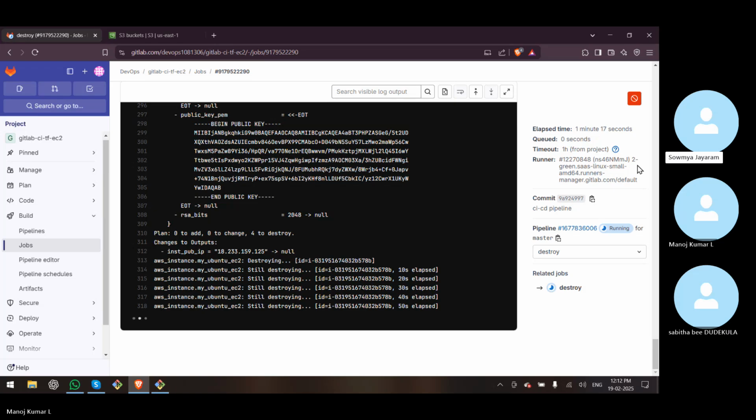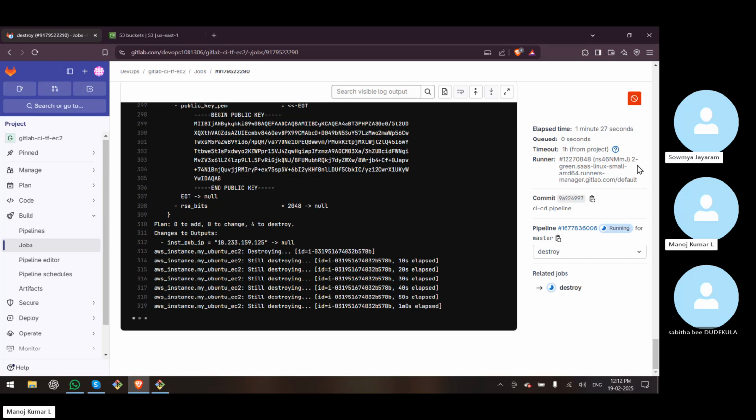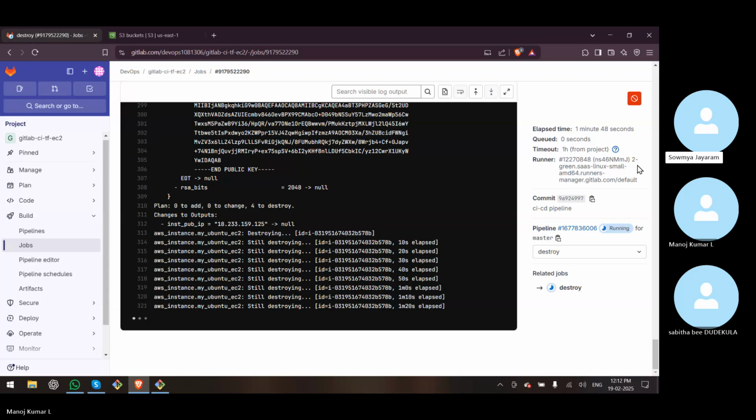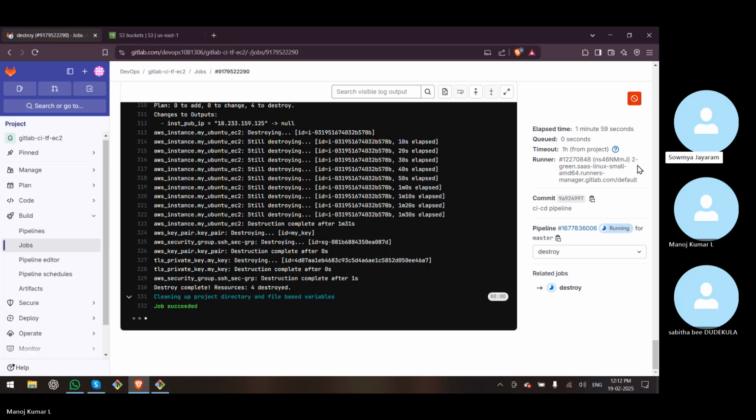So how was your instance created? Any idea? How was the instance created? We didn't give deploy.sh. So what other way was taken to create the EC2 instance? We have already run the pipeline right now. Yeah, correct. So you're running the pipeline.